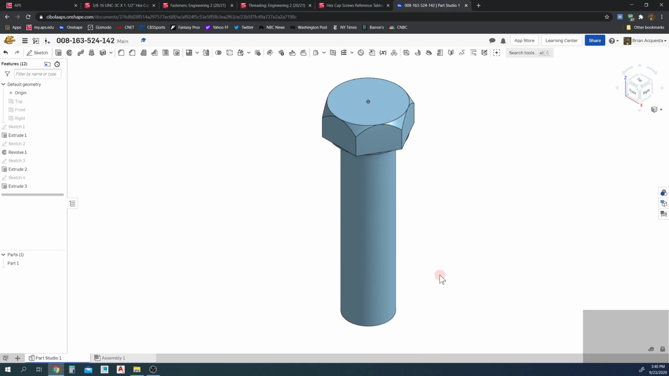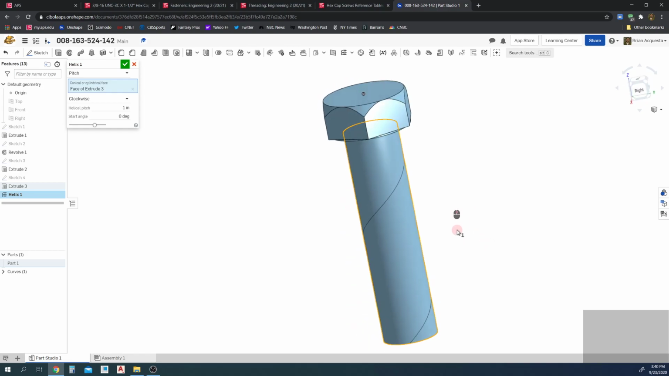Okay, so we're going to need to do 2 steps. One, we're going to need to create a helix. It's the path which the thread is going to follow. And then we also need to create the thread itself. So let's make the helix first. Here's a helix. We'll click that. And for the helix, we're going to set pitch and turns. We're going to do pitch because we know that we need a pitch. Conical cylindrical face, we're going to follow that cylindrical face there. So you can see how it puts that in there.